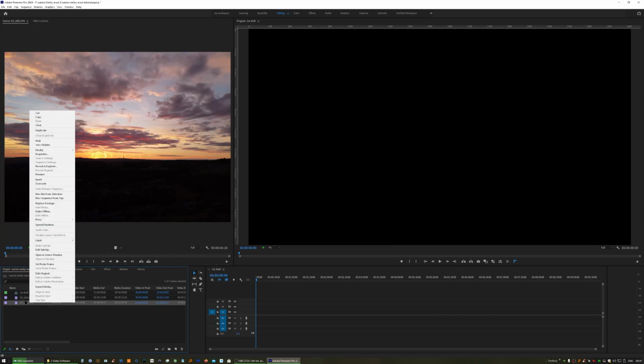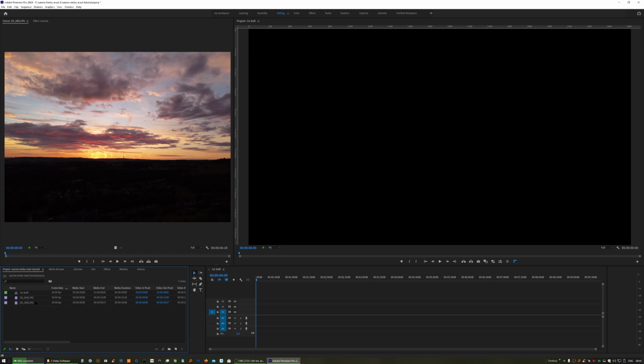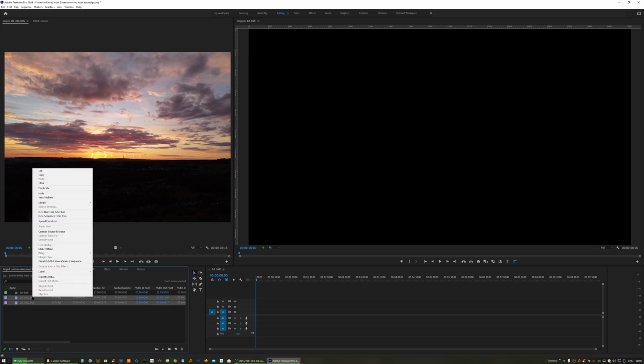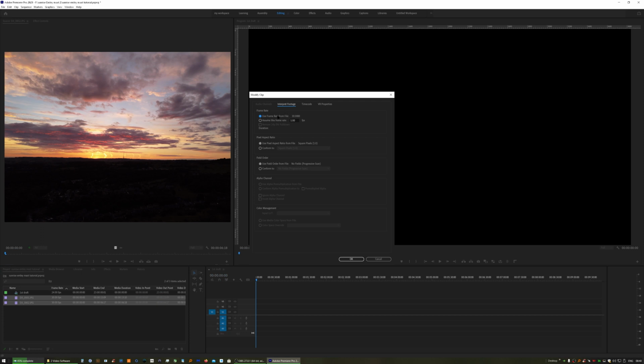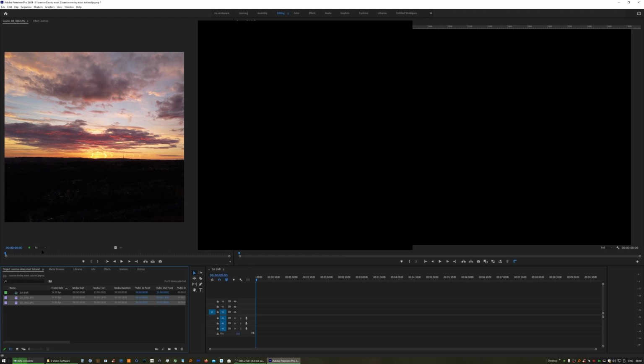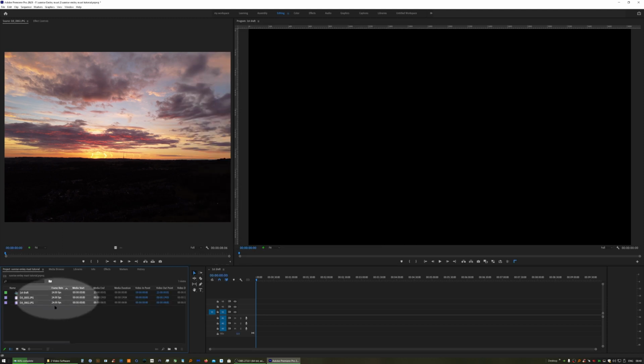What I'm going to do with these is change them from 30 frames per second to 24 before I put them into the timeline, just to avoid any issues with losing frames or duplicating frames. I can select both of these clips, right click, modify, interpret footage, and all you need to change on here is the frame rate to 24 frames per second. And then as you can see, it's changed it down here, and it's changed the video length. So just drag that in.